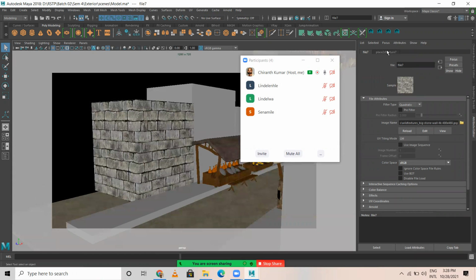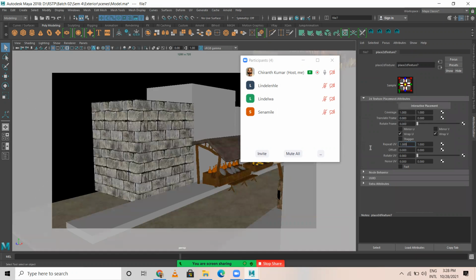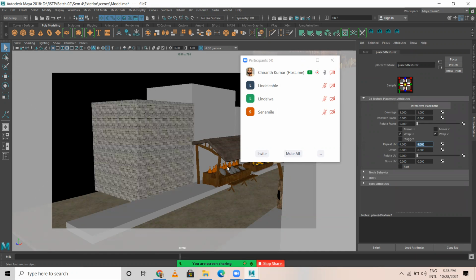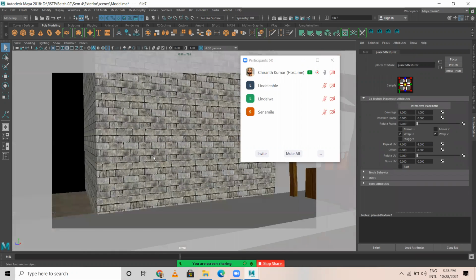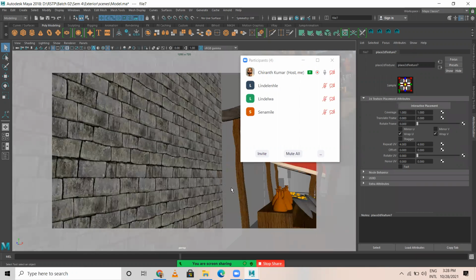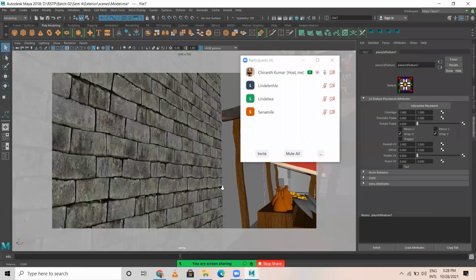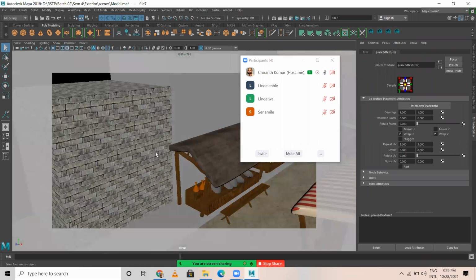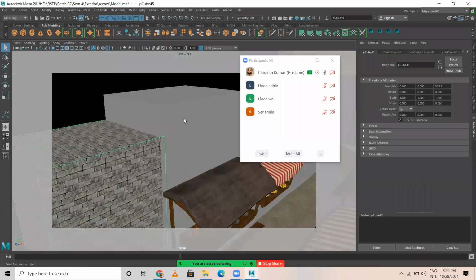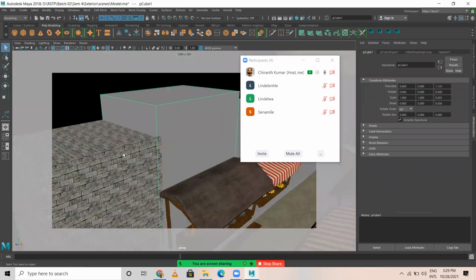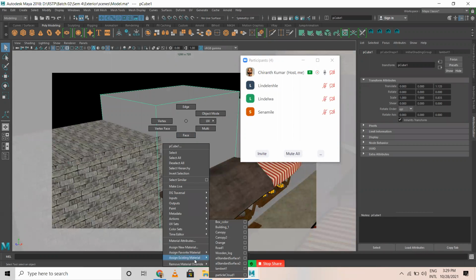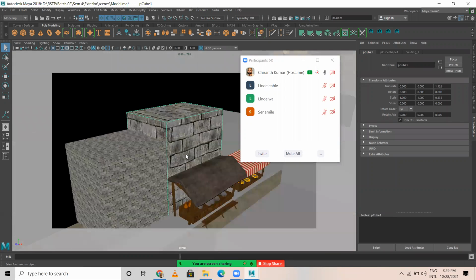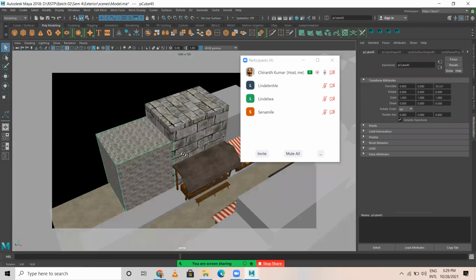Okay. Here in place 2D texture, what I can do? Repeat UV to 4x4. It looks like this. If I make this 3x3, it's like this. I think this is okay, right? Now let's see the difference. This model is unwrapped. This is not unwrapped, right? Now, if I apply the same texture to this, let's see what happens. Assign existing material, building one. See, same texture I'm assigning here.